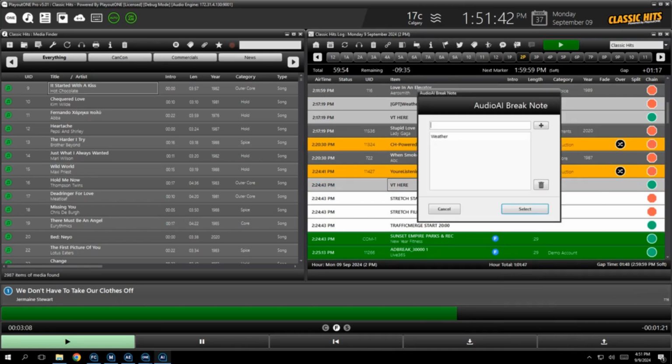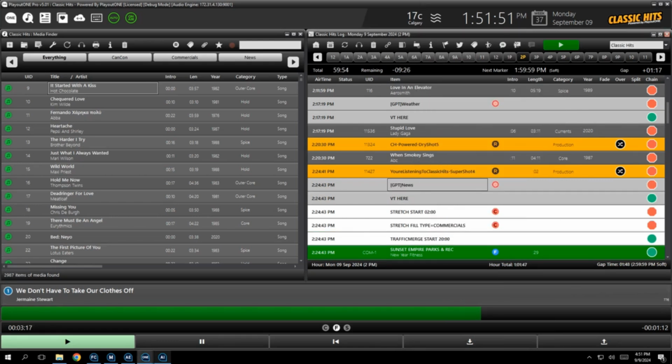Let's go and insert one for news. So I've set this up in the back end at Futuri. It's called News in Futuri. So I create news here so they match. And then again, I insert it into the log.